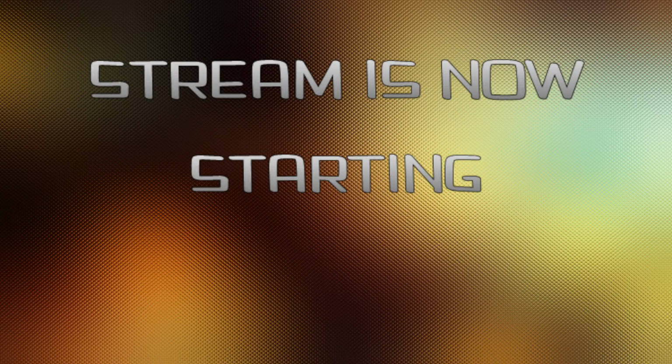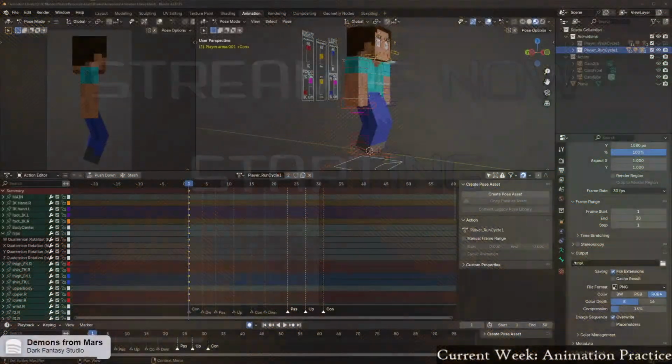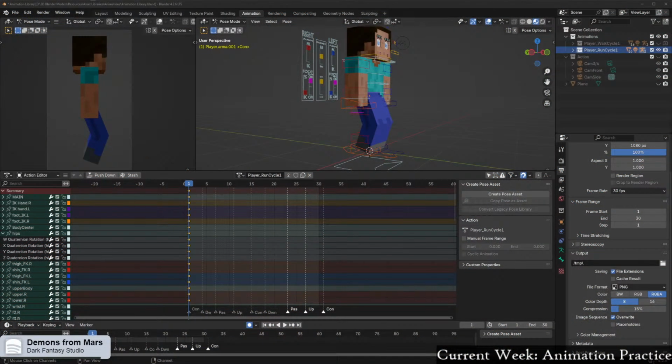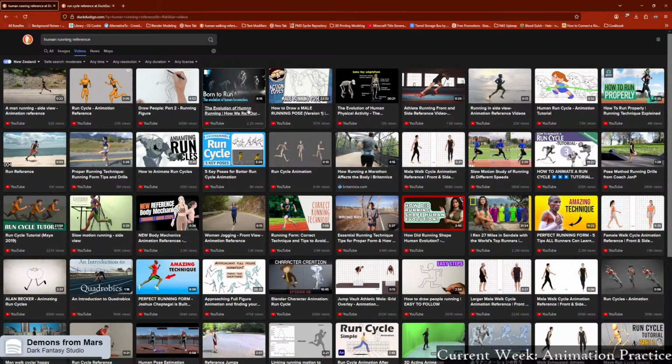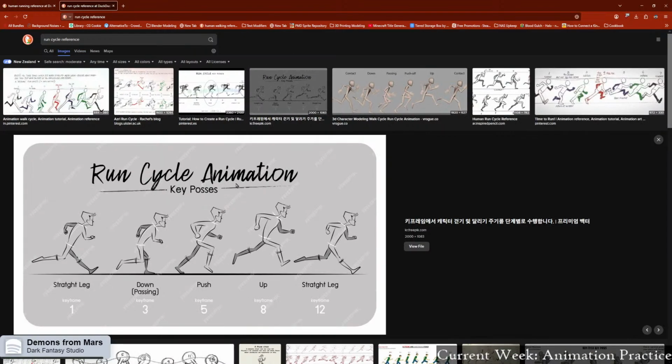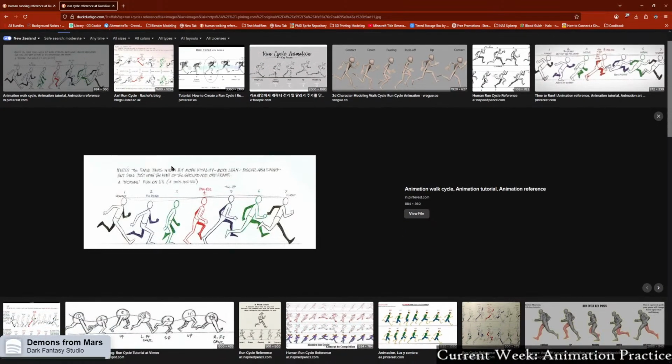So, today we're doing run cycles, or just a singular run cycle, depending on how things go. I do have all the references up here. This one's probably going to be a lot more intensive than the walk cycle. Also, I forgot to pause the stuff on the other screens. Whoopsies. Okay, there we go.